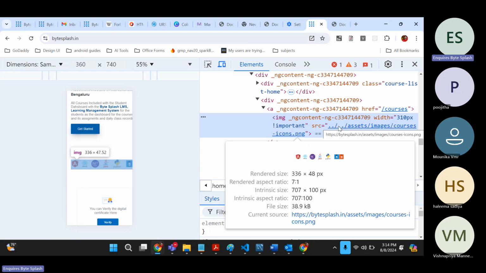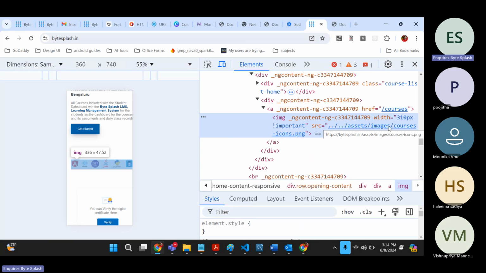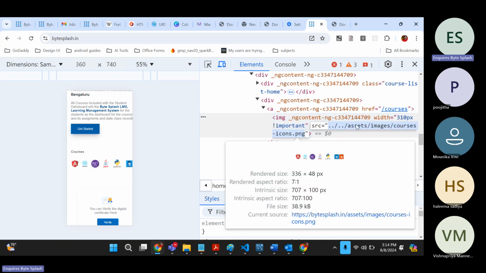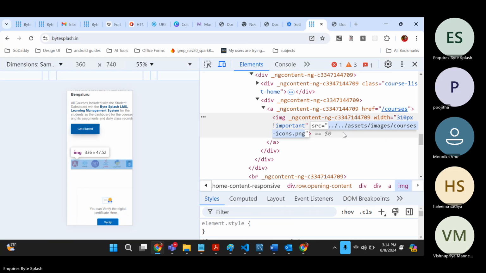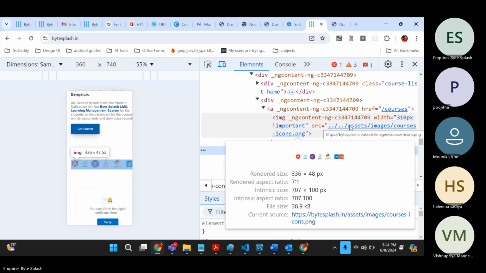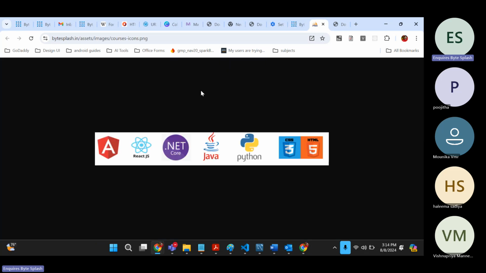See, it is in the server, using assets images course. You got it? It is in the server only, right? That server is www.bytesplash.in/assets. You can go and access it. The same as any website image you already access, you know that because in the first class only I already told you how to steal the images, right? You can steal it. So it is in the assets folder.